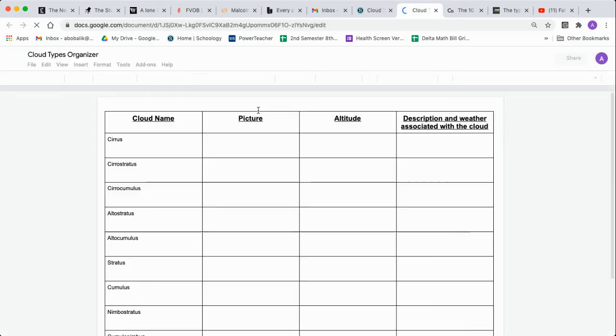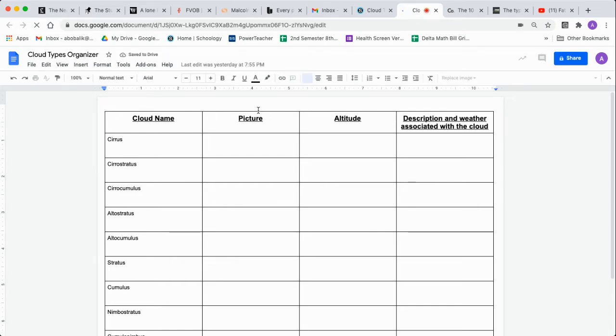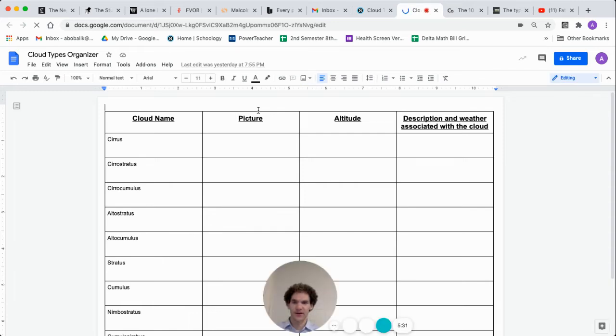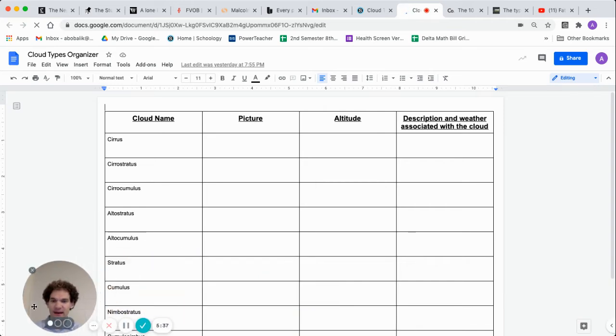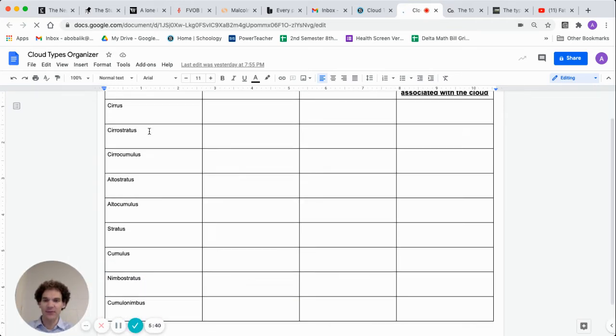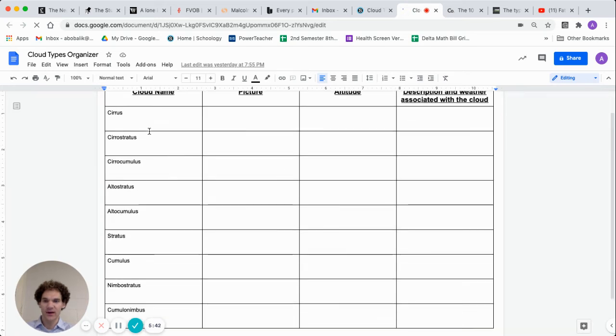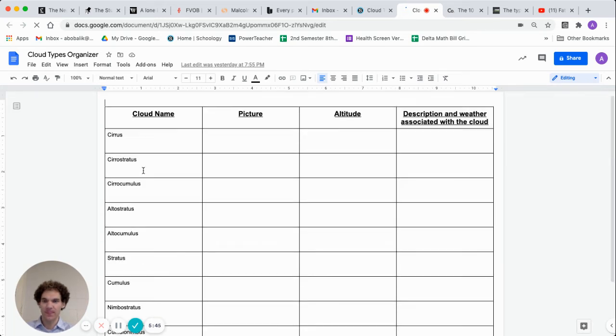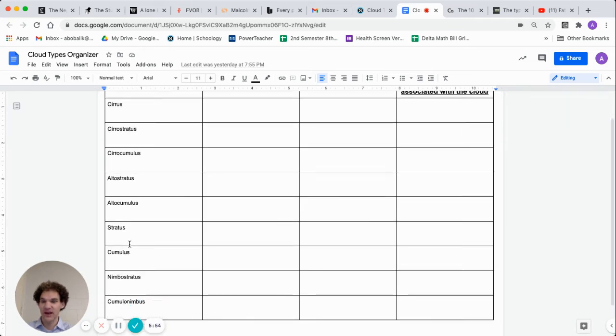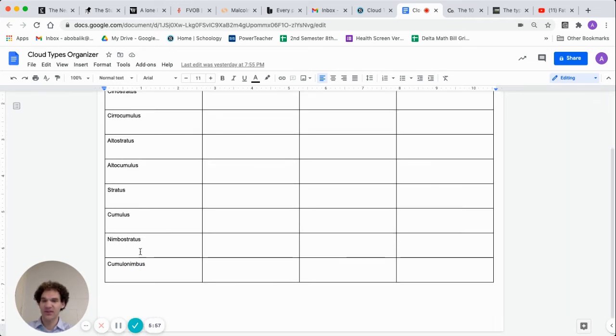You'll see, it looks somewhat similar to the weather symbol organizer that we did a couple weeks ago, or maybe just last week, when we were reviewing for our first weather quiz. This one's a little different though. Over on the left-hand side, we have the different cloud names that you guys will need to know. There's 9 different cloud names: cirrus, cirrostratus, cirrocumulus, altostratus, altocumulus, stratus, cumulus, nimbostratus, and cumulonimbus. Ooh-wee, these are some interesting names.